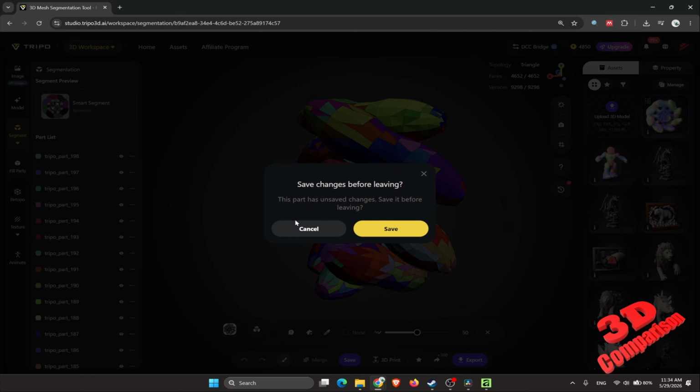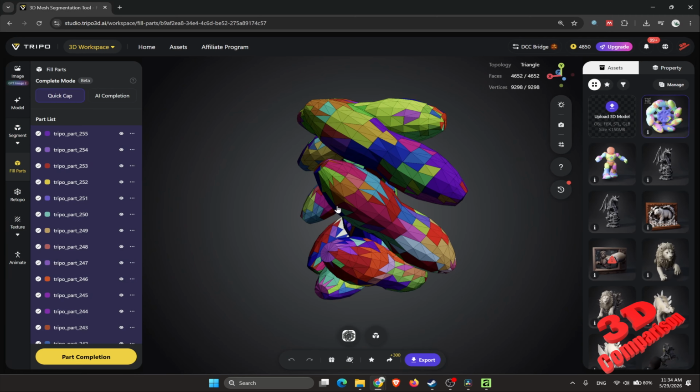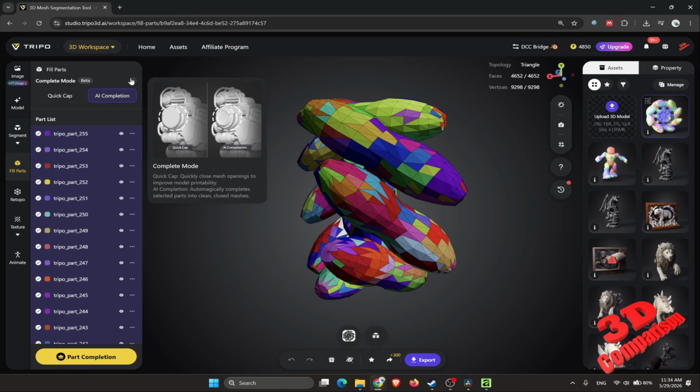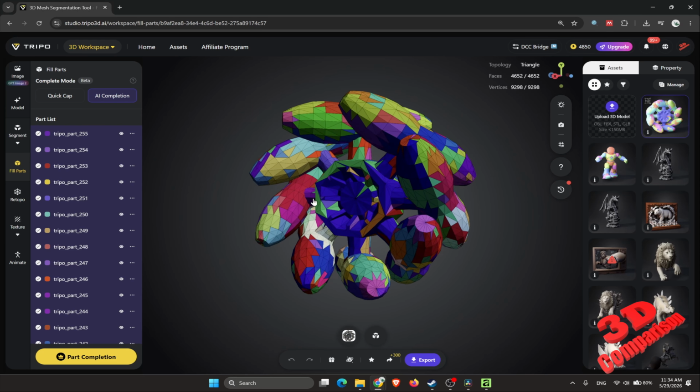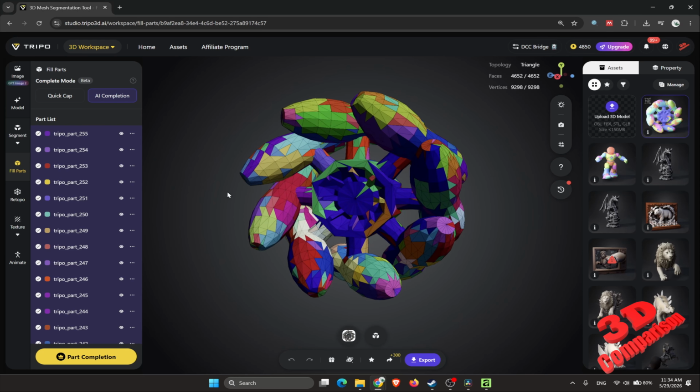If I would go over here for fill parts, considering that there are so many small components, it will not actually go well. We do have over here this AI completion. As you can see over here, this will do some quick closing of mesh openings in order to improve, let's say, the 3D printability and manufacturing of the component.